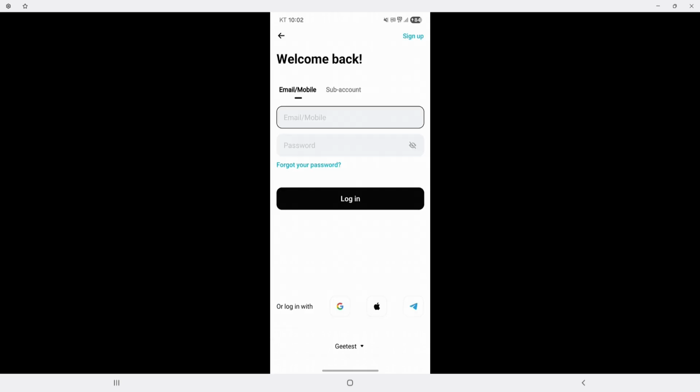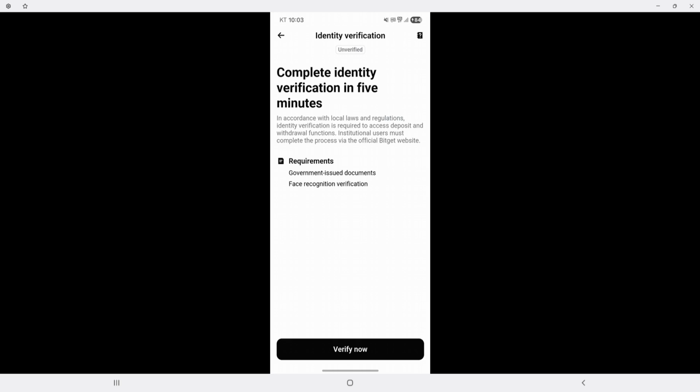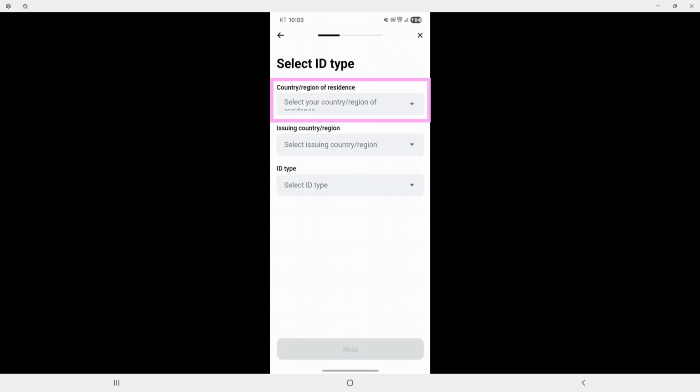Log in using the same account credentials you created earlier. Tap the Verify button located in the center of the screen. A message will appear indicating the process takes about 5 minutes. Tap Verify now to continue. Select your nationality from the list. Then choose the country or region where you currently reside.